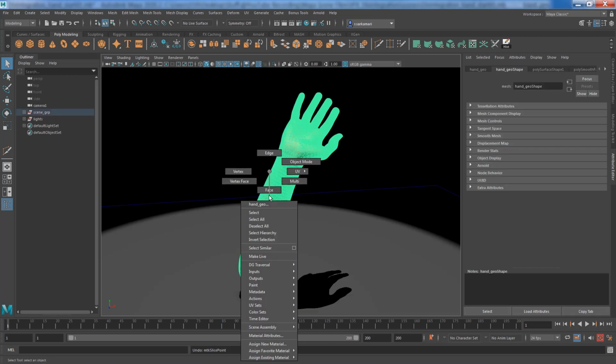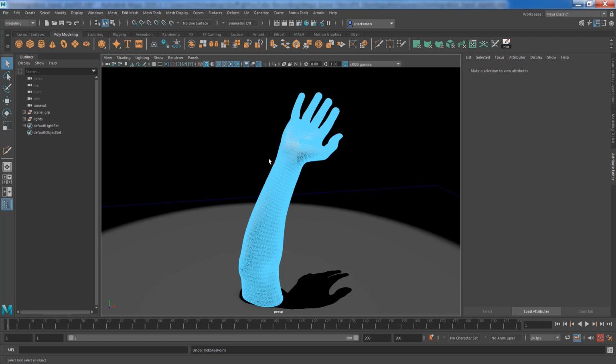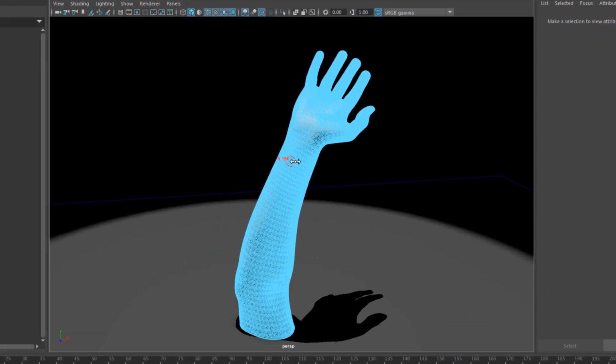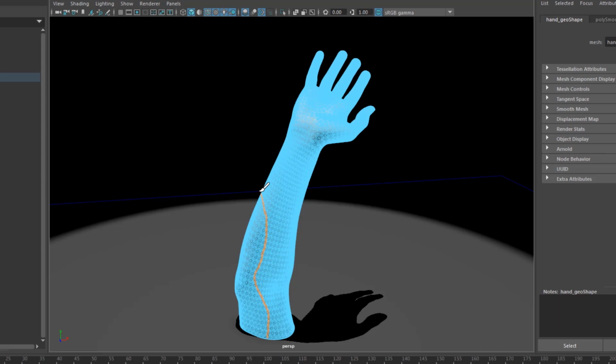To do that, I'll go into Edge, and then I select Paint Selection Tool. You can always hold down B and fix the radius of your brush. Let's say that's the brush that we want. And you can go and start painting the areas that you want to have your cut.